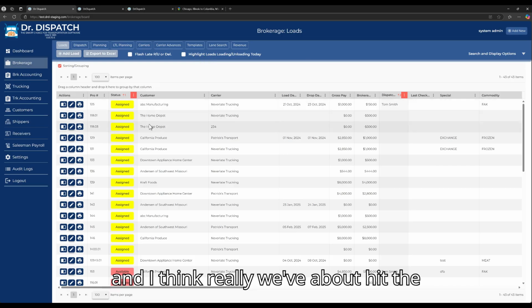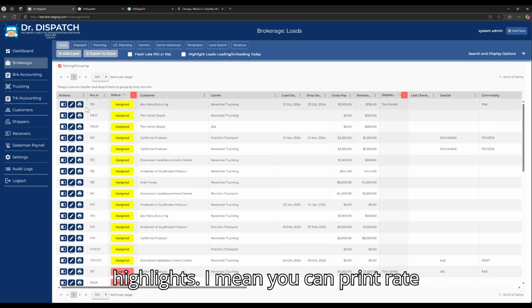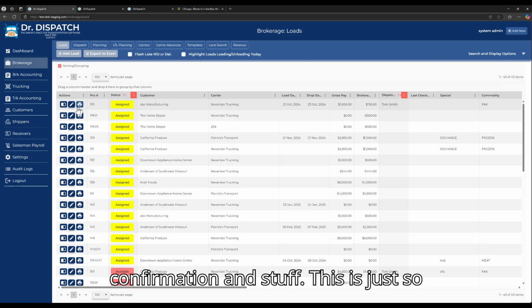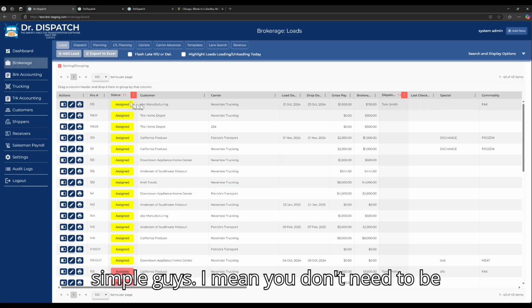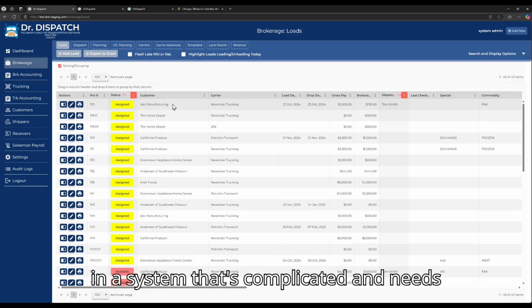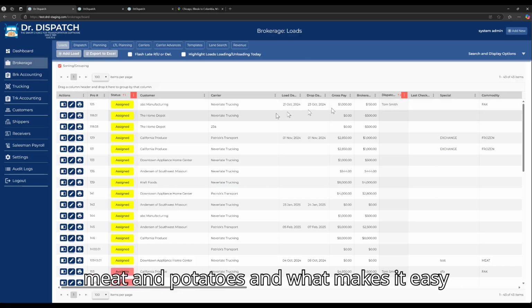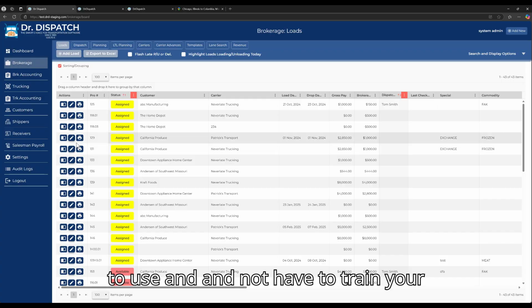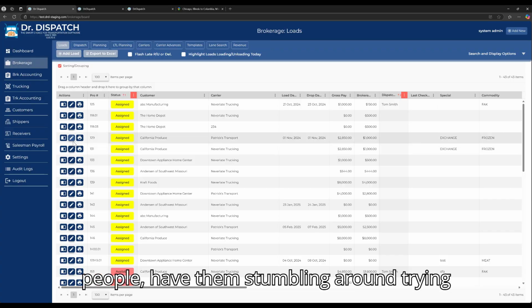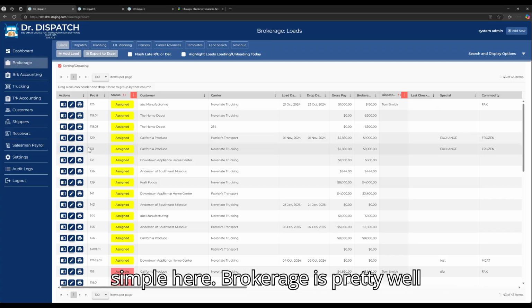And I think really we've about hit the highlights. I mean, you can print rate confirmations and stuff. This is just so simple, guys. I mean, you don't need to be in a system that's complicated and needs training. It's down to the meat and potatoes and what makes it easy to use, and not having to train your people, have them stumbling around trying to find out where stuff is. It's all simple here. Brokerage is pretty well complete.